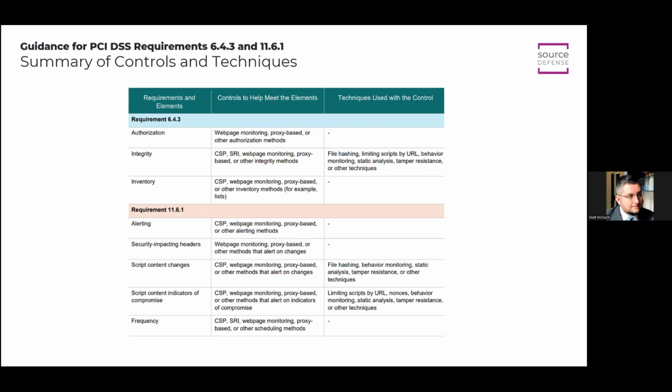And let's see, anything else I want to point out about this? Not exactly. I think it's interesting that SRI only comes up here in the context of integrity. SRI really doesn't have any reporting itself as a technology. It doesn't do very much else except hashing and comparison. So it is pretty limited in its application. The other thing that you'll see come up in here over and over again is web page monitoring. I think it appears in every single row in this table.